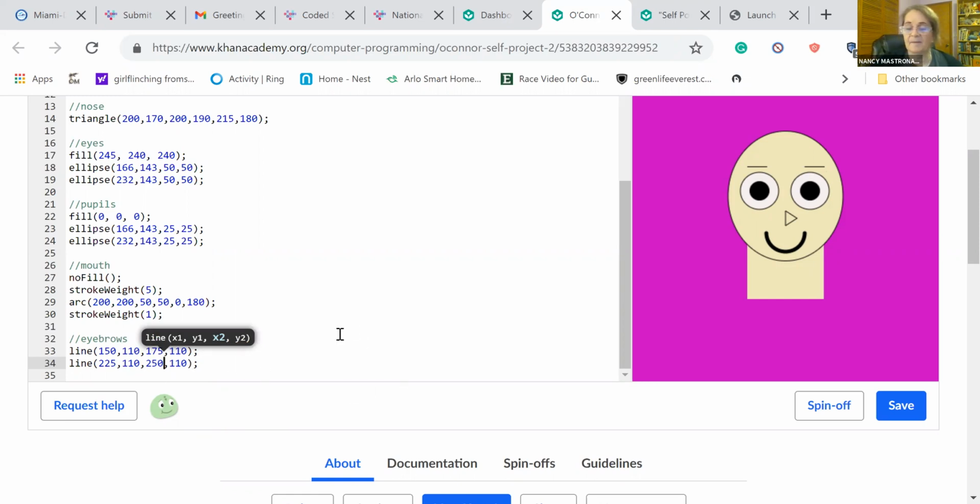And let's make them a little bit thicker. So I'm going to come in here after eyebrows and put stroke weight. Whoops, make sure you spell it right. Oh. That's what happens when you don't spell it right. Nothing. All right, so my eyebrows are thicker.